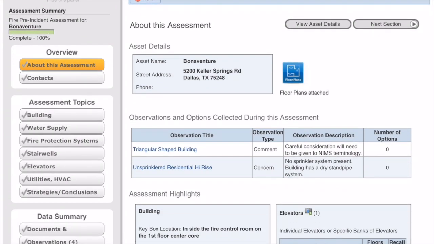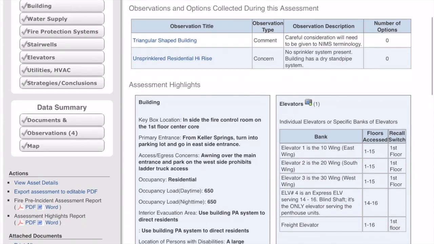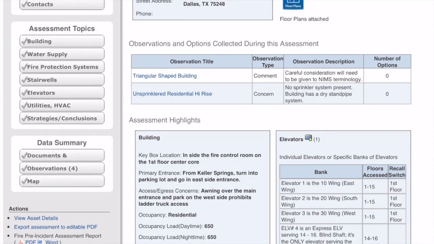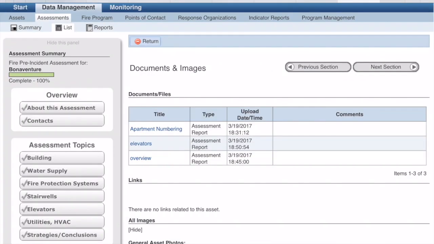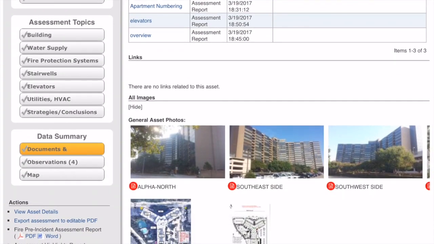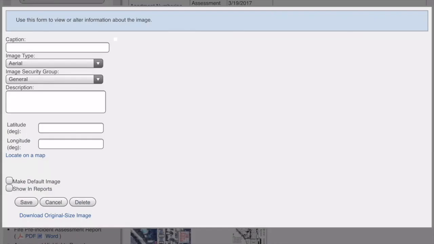One is that it's a triangular shaped building, which could wreak havoc with our NIMS if we're just relying on Alpha Bravo Charlie Delta. Another one is that it's an unsprinklered residential high-rise. So again, let's go over to the documents and images and see what we've got there that can help us understand the building we're responding to. There are a few street level images that don't really help us much, but then the default one looks like it might. So we're going to download that original size image.